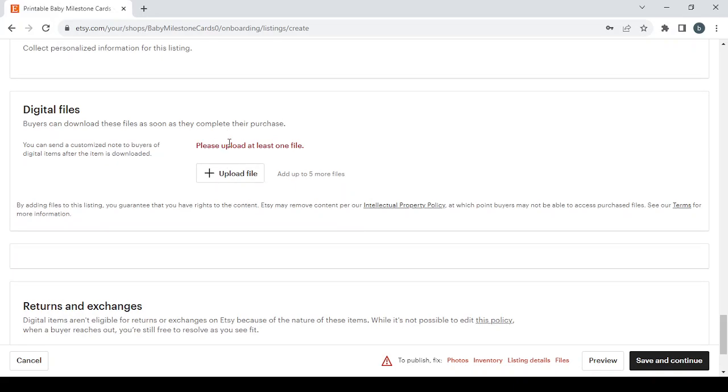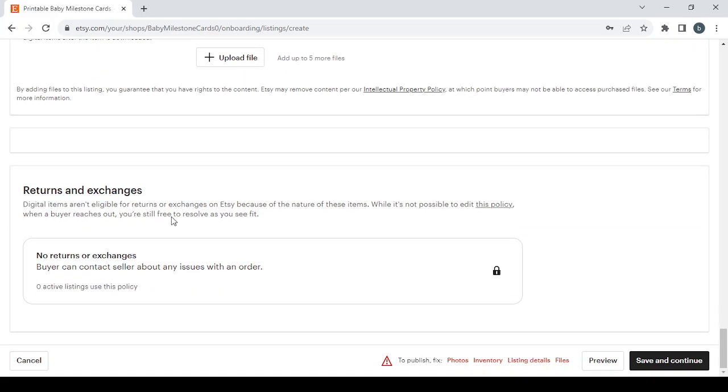It's a must that you upload at least one file. You can't sell nothing. Then if you have more than one file, you can upload them. You have up to 5. And for the returns and exchanges, there are none for the digital products. As you can see in here, buyer can contact seller about any issues with an order.